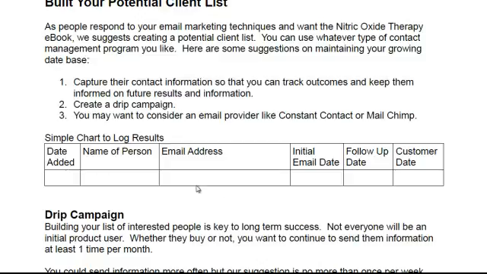The name of the person, their email address, so that you have this information in front of you, and then whatever the date is for that initial email, whatever the date is that you sent them the follow-up email, and if they become a customer, put a date there. So you have a sheet for each week.